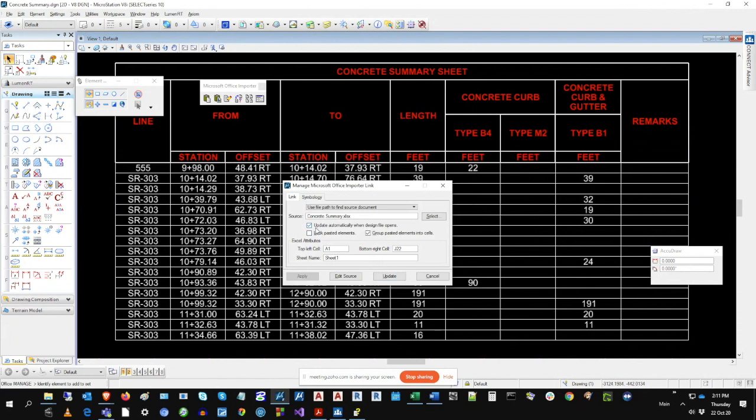You also see that it says update automatically when the design file opens. This is the default for both the MicroStation and AutoCAD version of this program: to update without asking you at all. So when you open the design file or the CAD file or the drawing file in case of AutoCAD, it'll check the source files, check the exact pasted areas, and if it sees changes, it'll just update the paste without any intervention from you at all.